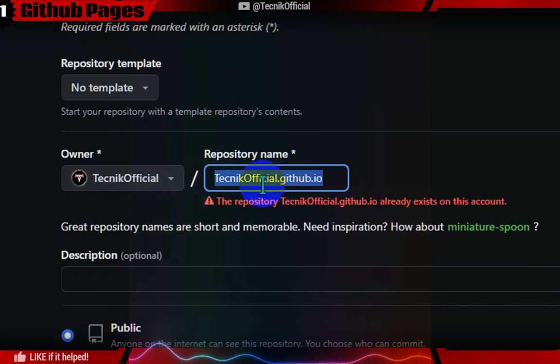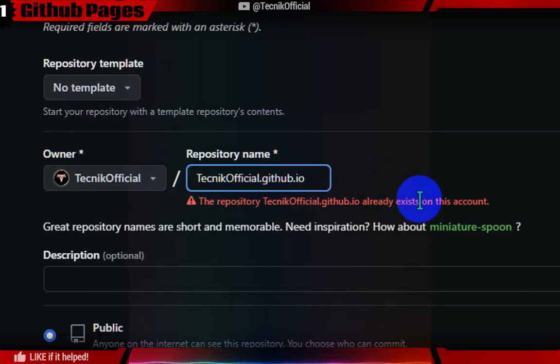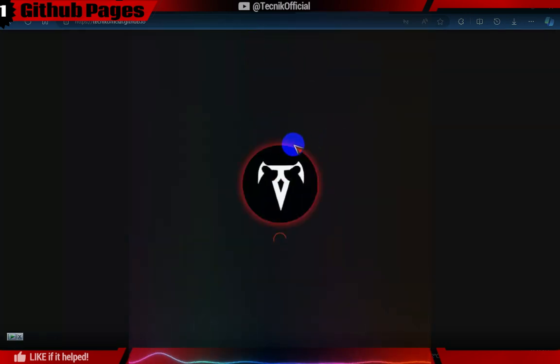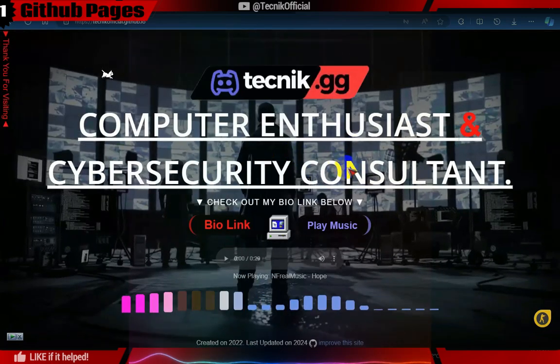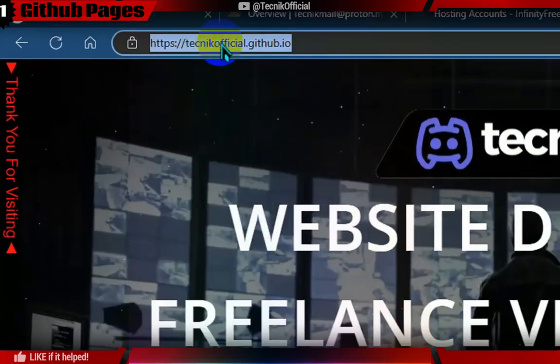As I have already created a site at that domain, it's not available for me, but it will be available for you. Further in this video, I will show you my original repository hosted at the github.io domain. For this video, we will be using a demo name. This is how your site address will look when you create a repository with your GitHub account name and put .github.io at the end.